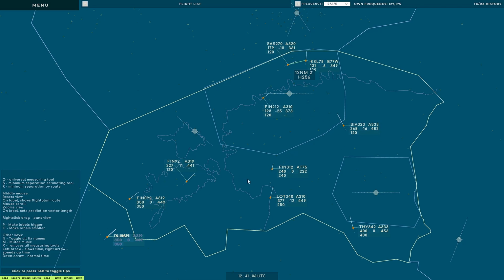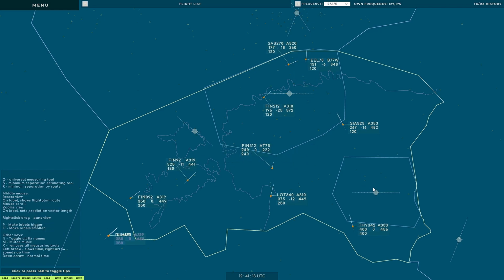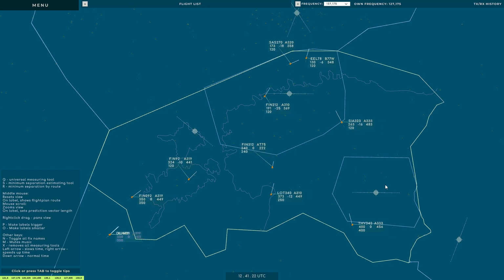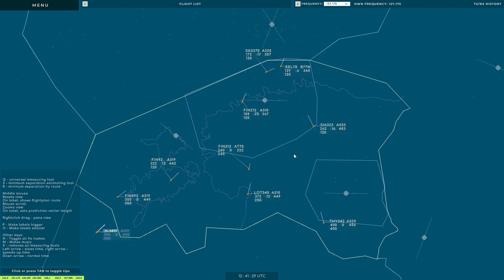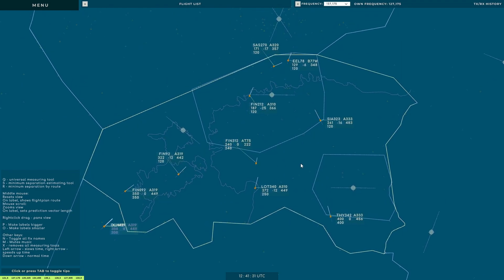So yeah, and if you have multiple tools already on, then if you press the X, it will remove all of them at once. So that's how you get the screen clear. And you can make the labels bigger pressing the P button or the O and make them smaller. You can scroll with the mouse, zoom in, zoom out, right click, and you can pan the camera. And yeah, basically this is it. The basics of air traffic control.